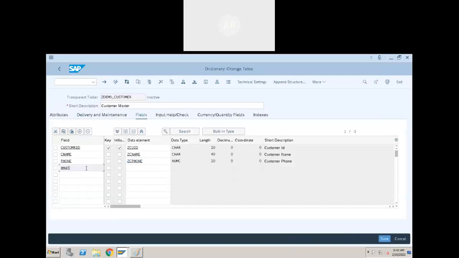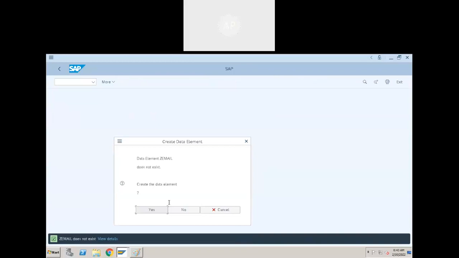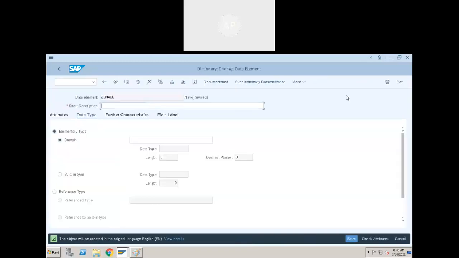Let's say I am creating one more field, email ID. Do we have a domain or data element for email ID? No. Just enter Z email ID and click on enter. If it is available, it will populate. I'll use a different name. Oh, no one has created the email. Now double click on it to create the domain and data element. Yes. Create. Provide the description. Field label as email.